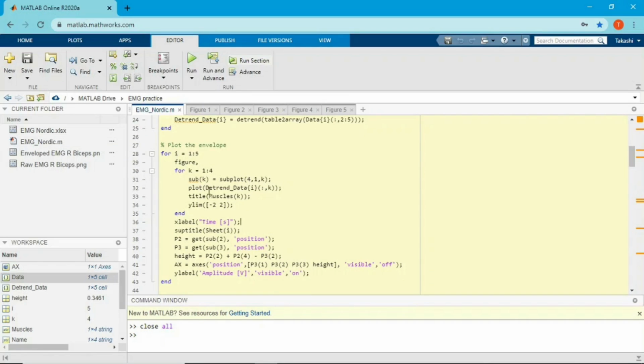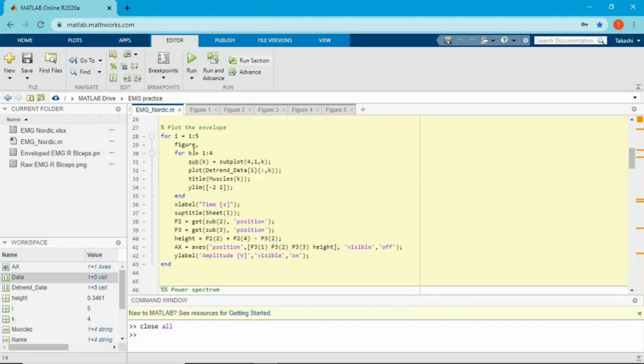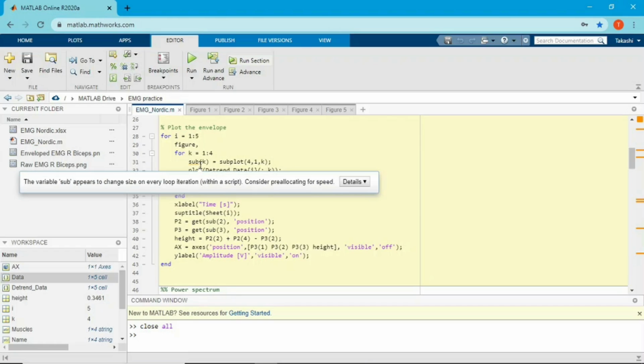To make a plot, I just use a for loop. This first for loop goes from the Nordic hamstring curl first trial to the fifth trial, which means I make 5 plots right here. 1, 2, 3, 4, 5. Then another for loop, because each trial has 4 muscles: right semitendinosus, right biceps femoris, and the left side. So this for loop goes muscle by muscle.